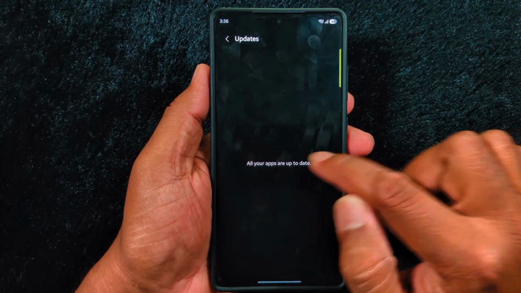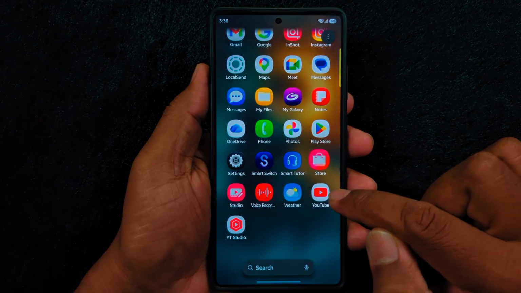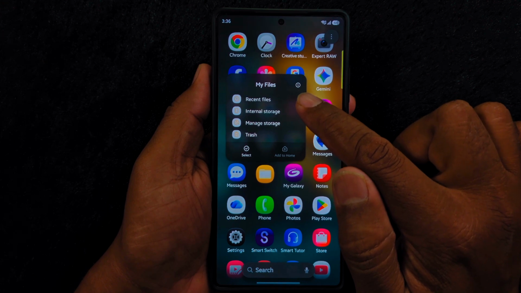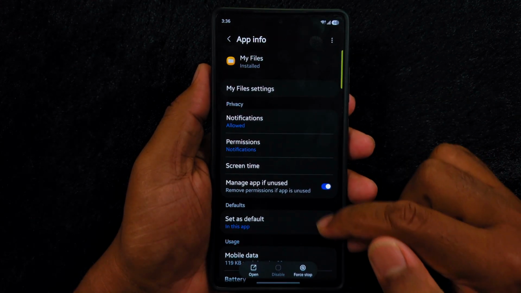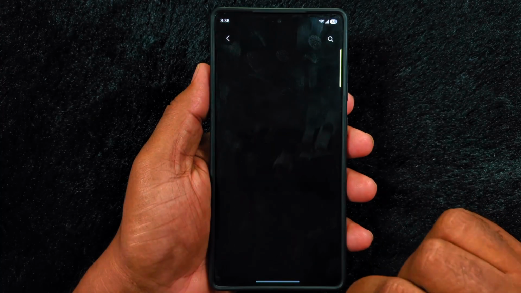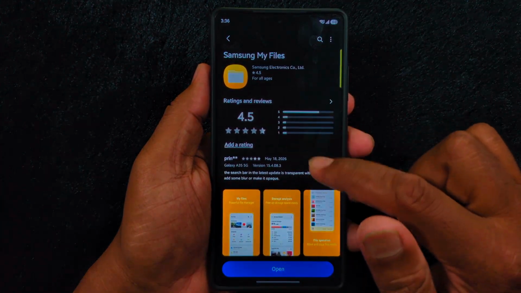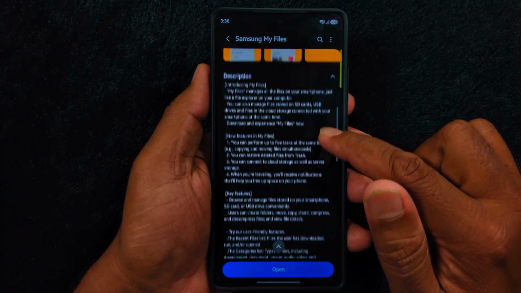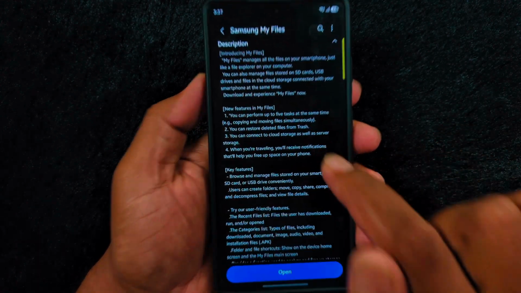Once the update is installed, open the app drawer and long press the My Files app. Tap the eye icon. Scroll down and tap App Details in Store. Then scroll down to Description. Here you'll see the 4 new features added to the My Files app.